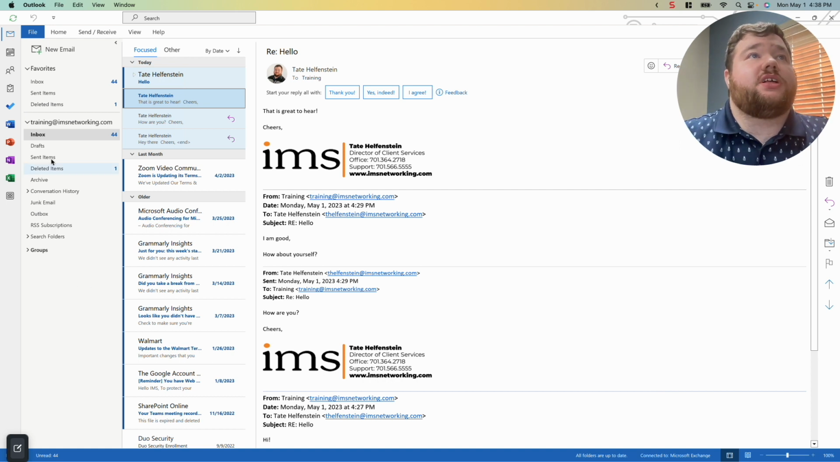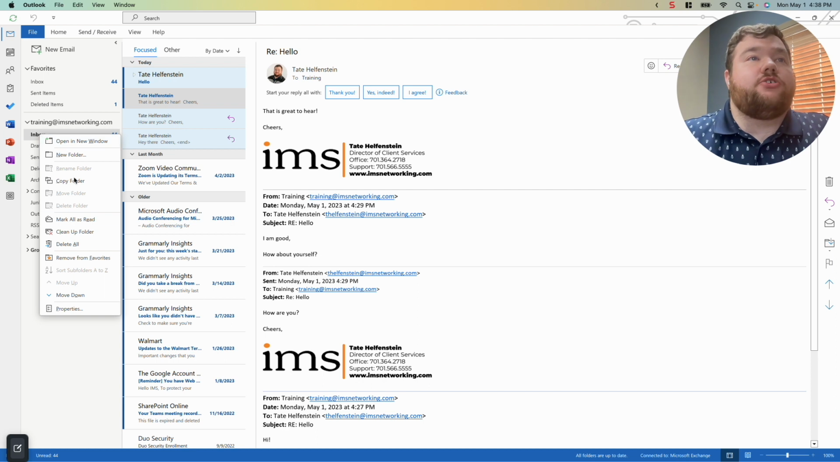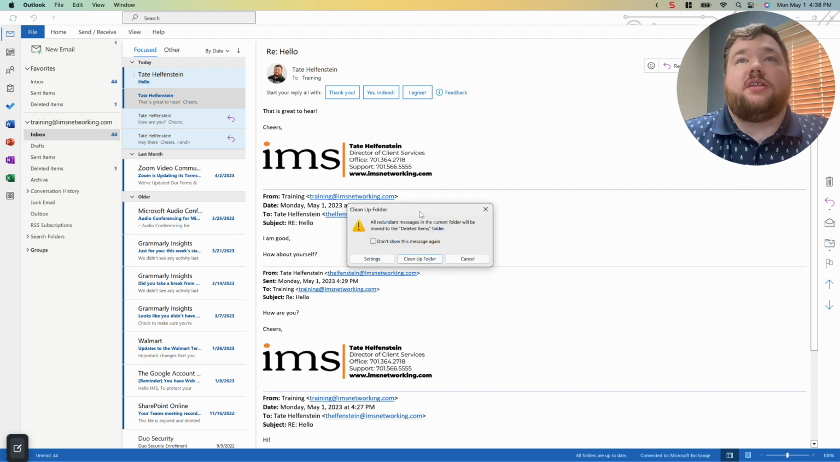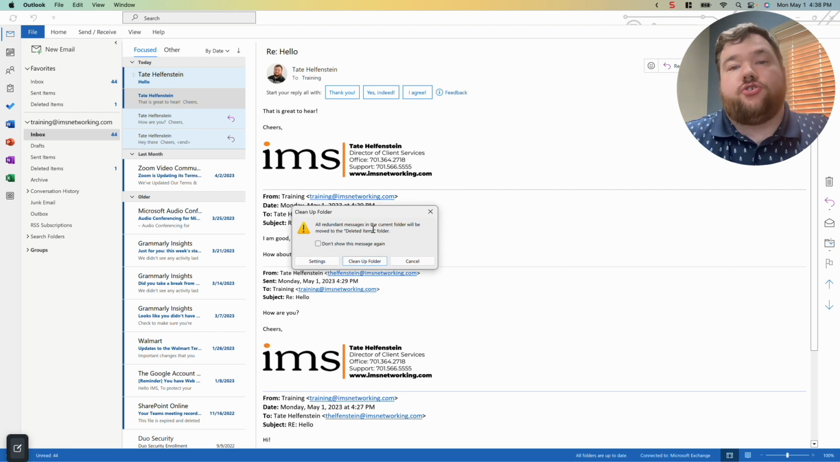What you're going to do is click on the folder that you want to clean up. This can be a subfolder under Inbox if you have a folder structure created. From there you should see an option that says Clean Up Folder. When you do that, you'll get another message asking, are you sure that you want to go ahead and clean up this folder? If you hit Cleanup, it'll start doing its thing. If you hit Cancel, it'll back out of it.